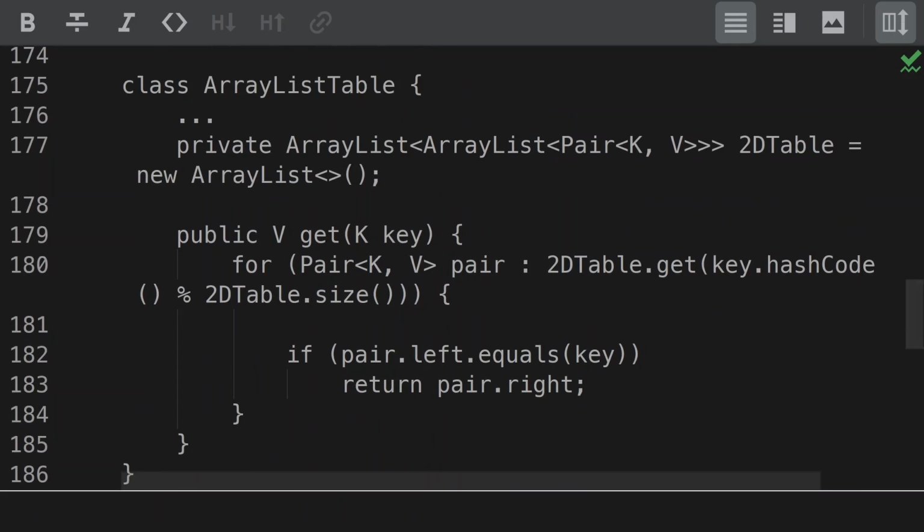My ArrayList table is still the same. I have a two-dimensional table, which is an ArrayList of pairs. And when I try to look up a value associated with a given key, I will invoke the hashCode method on the key to get its index modulo the table.size, which gives me a list of pairs that all have the same bucket, the same index in the table. And if my pair's left field equals the key that I've passed in, then I know I found the pair that associates this key with its value, and I return pair.right. Otherwise, I'll do something like return null.